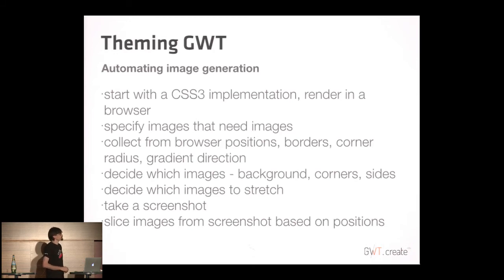Collect from that browser, from the running browser instance, what the position of each of those elements might be, how big its rounded corners are, how wide its borders are. Is there a border radius? Is there a gradient? And if so, what's the direction of the gradient? And it turns out we can automate almost all of this work here. It ends up being, for even the tab panel with its something like 24 images, only about 10-15 lines of code to do all this tracking.